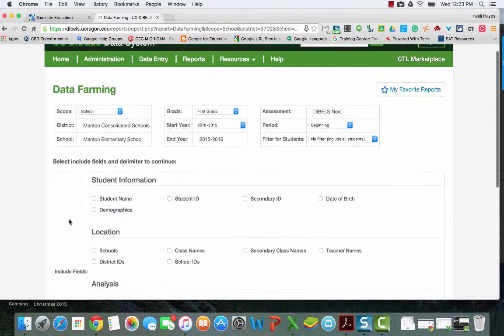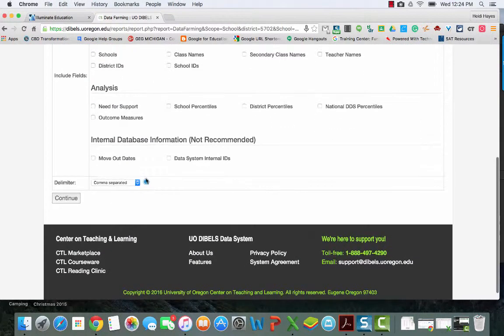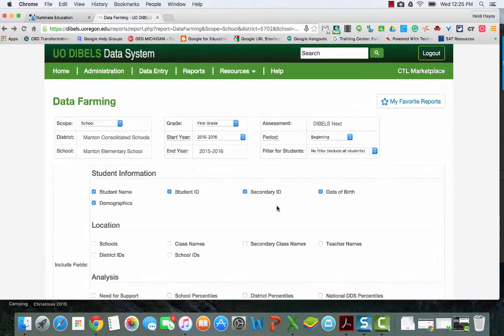Once we get to this page, we need to check a few boxes. So under the student information, just a safe bet would be to check all of these boxes. Really, we only need the student name and student ID and secondary ID. One of these houses the UIC that we need, but for just a good habit, if you want to just check all the boxes, then you're safe. Right here, the comma separated it defaults to, and you want to keep it that way, and then click continue.